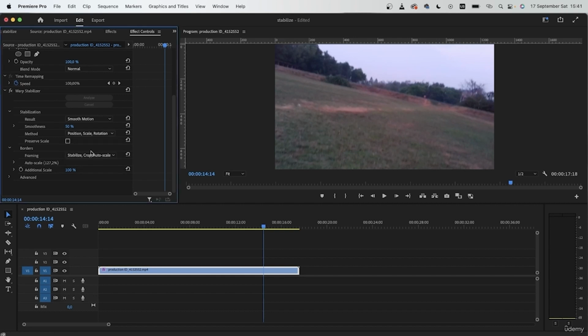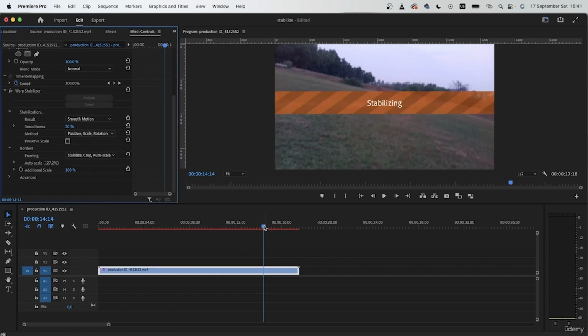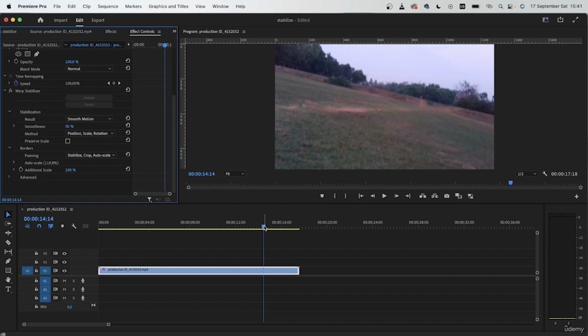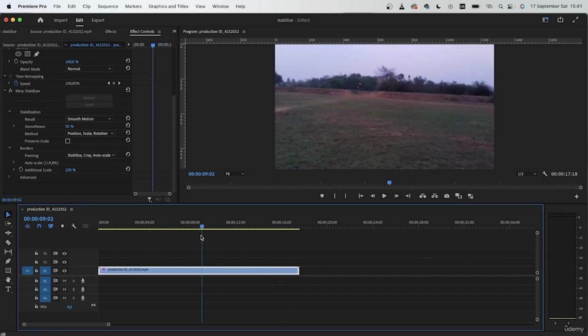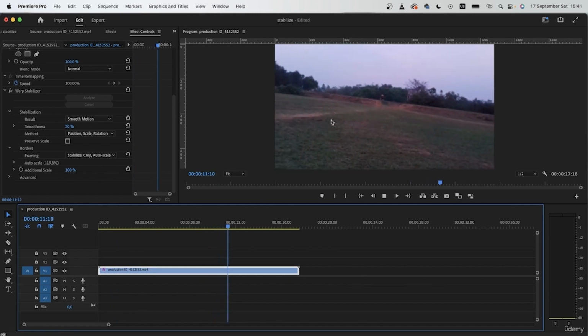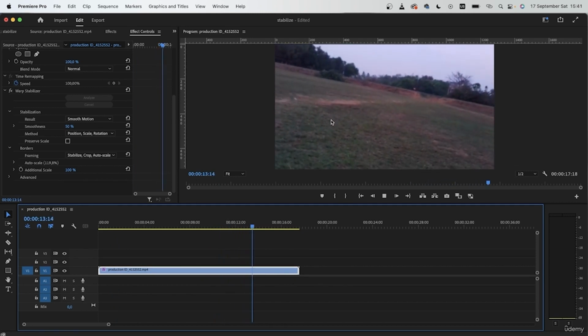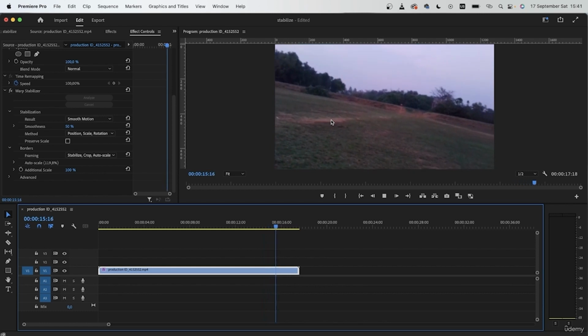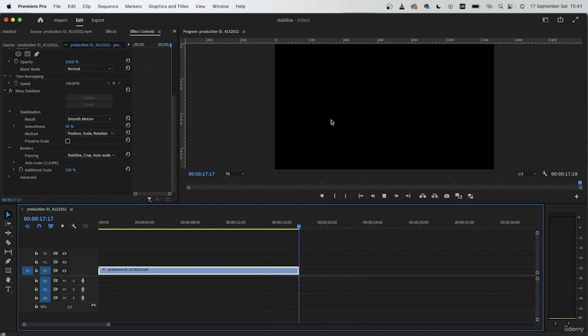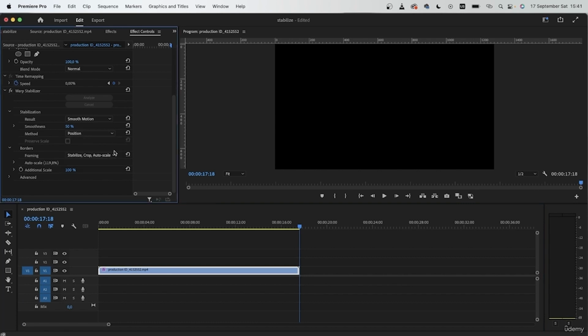With position, scale, and rotation, Premiere Pro will transform your clip, zoom in, move it to the left and right to stabilize your footage. So when I play this back, you can see that it's kind of shaky because the method is not suitable. So always preview your video after choosing a method to make sure that it's suitable for your clip. And finally, we have just position.